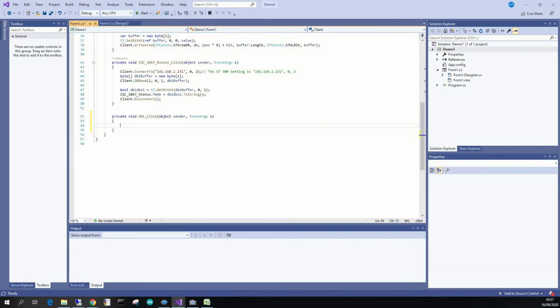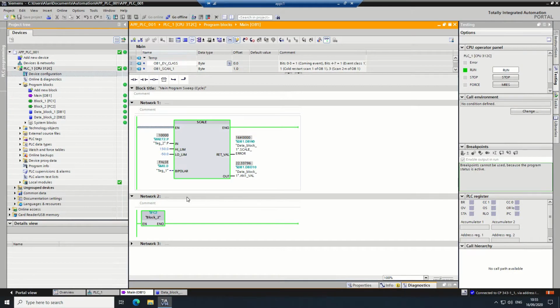So we'll create a click event. Okay, and what I've done is I've written a small function where you just do a connection, as you see up here, and then we have a small function where we pass the value which you will see here, db1.dbd10, and then we'll get the value back and we'll put it into our text box.